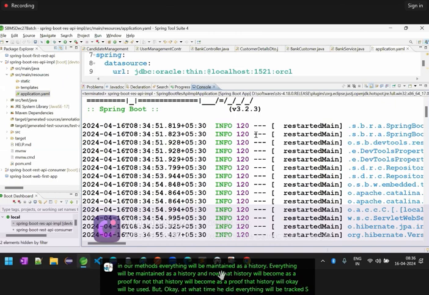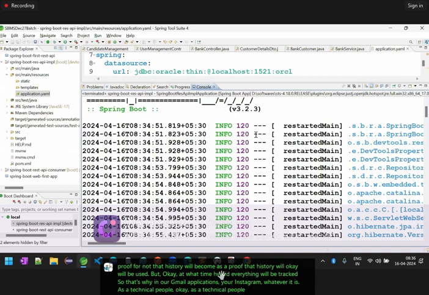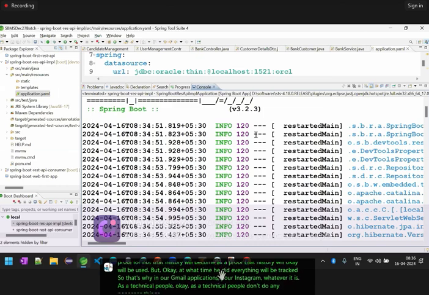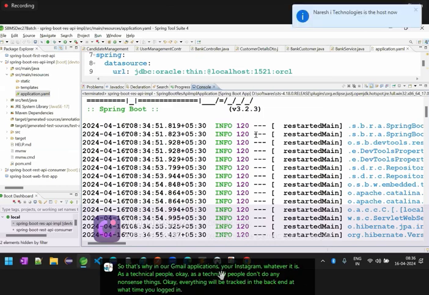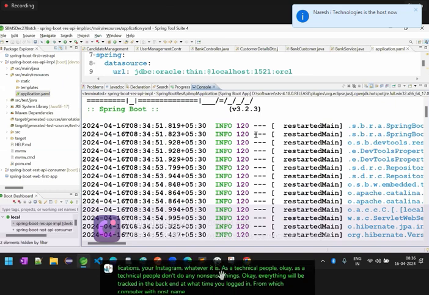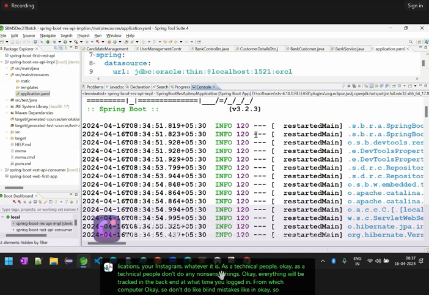So that's why in Gmail applications, Instagram, whatever it is, as technical people, don't do any nonsense things. Everything will be tracked in the back end: at what time you logged in, from which computer, which host name. So don't make blind mistakes like illiterate people. Everything will be tracked in our application. Whenever you are doing anything, everything will be tracked.